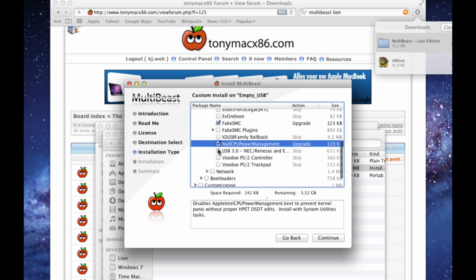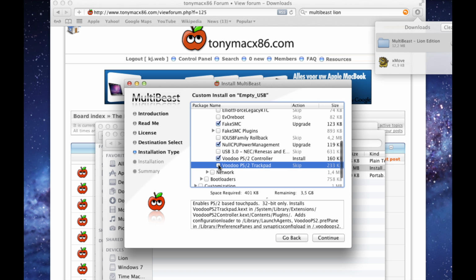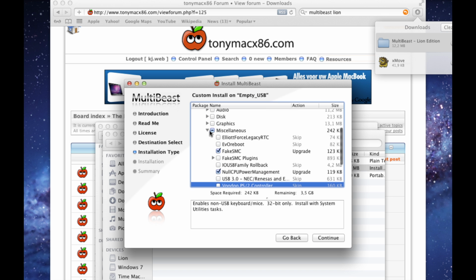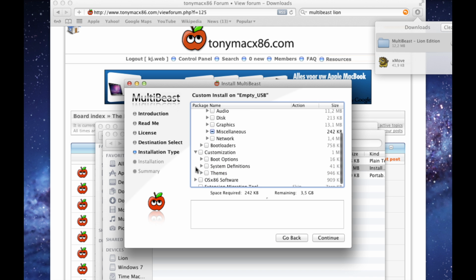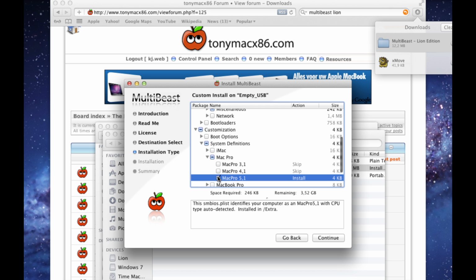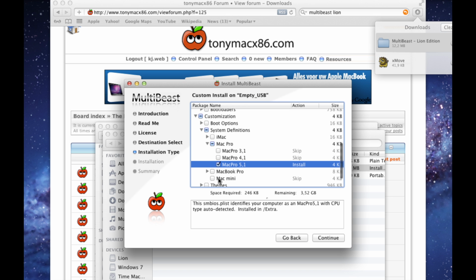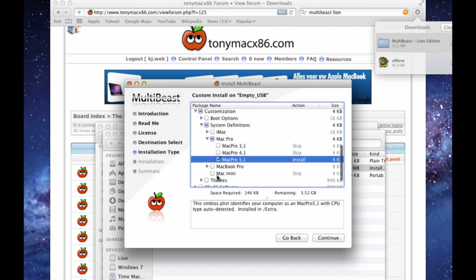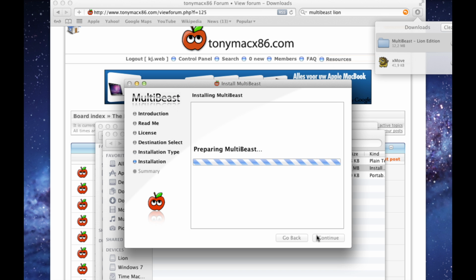Install fake SMC, null CPU power management, and if you have a laptop, select the Voodoo PS2 drivers. Also install the bootloader. Also select an Apple computer model that is the most comparable to your PC. Click Continue and press Install. Enter your password and install the software.